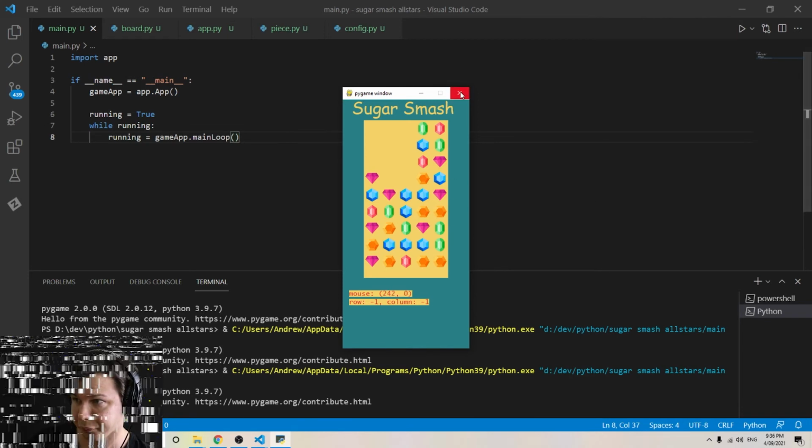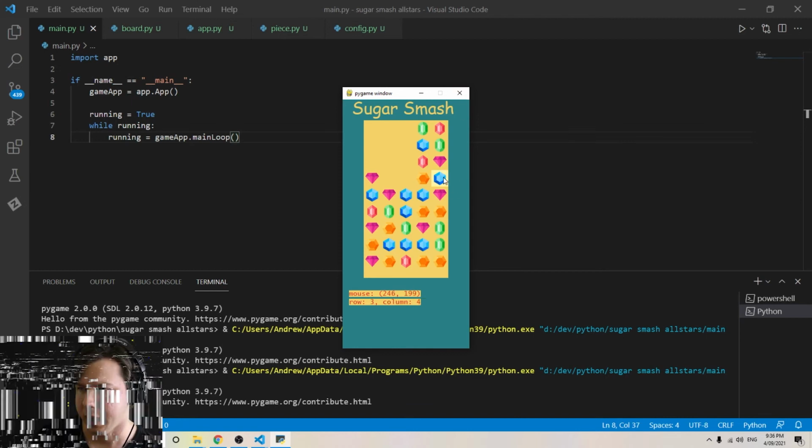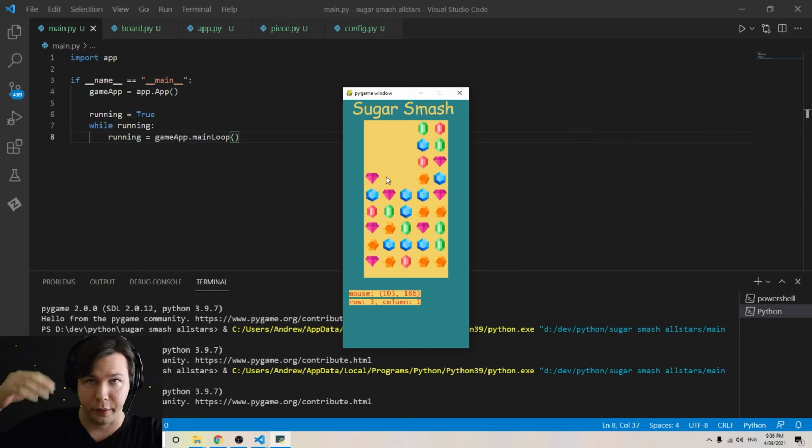Okay, so that's it for now. Where we're at is we are cleaning up the pieces. That board is refreshing. What we need to do next time is create new pieces. Okay, so that'll be it for now.